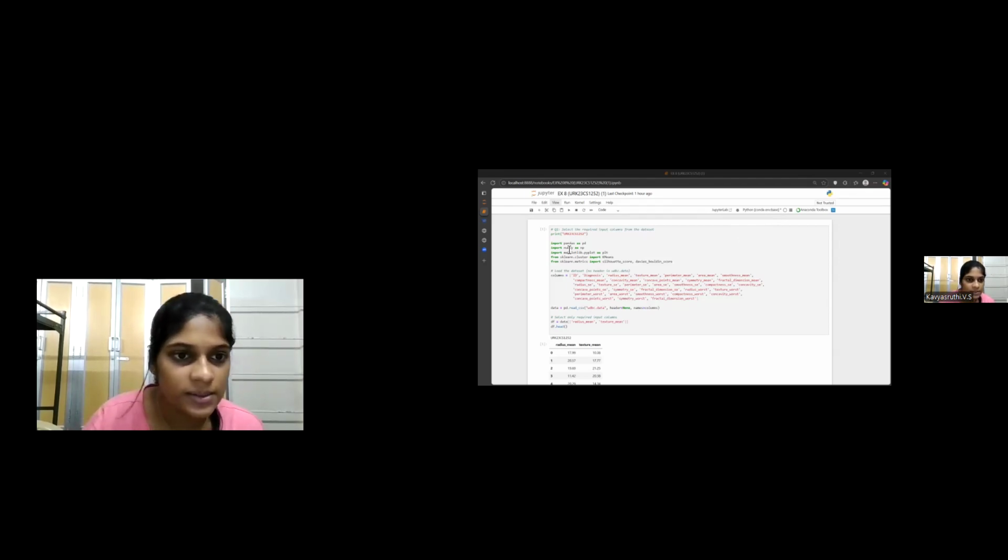Then pandas for handling tabular data, numpy for numerical operations, and matplotlib, which is for visualizing data. KMeans clustering algorithm from scikit-learn, and so this line.